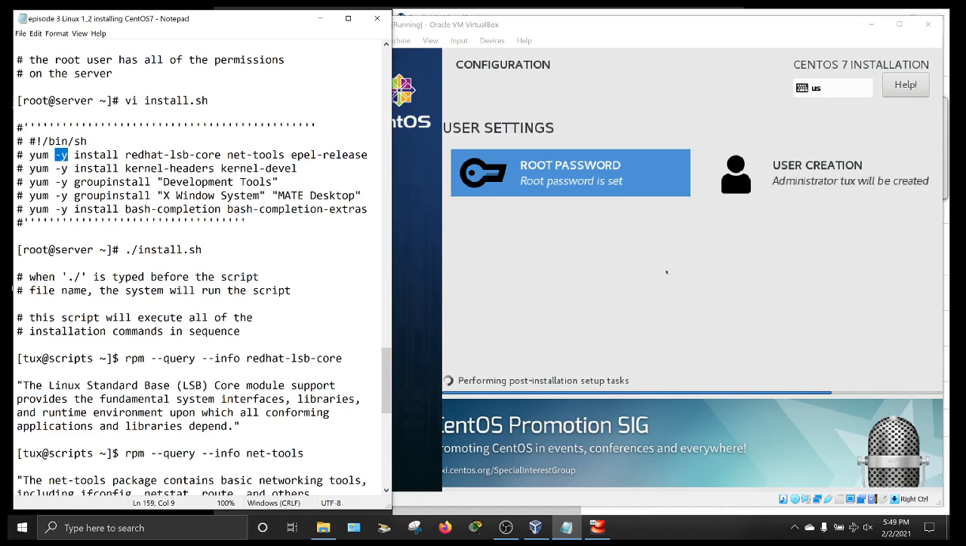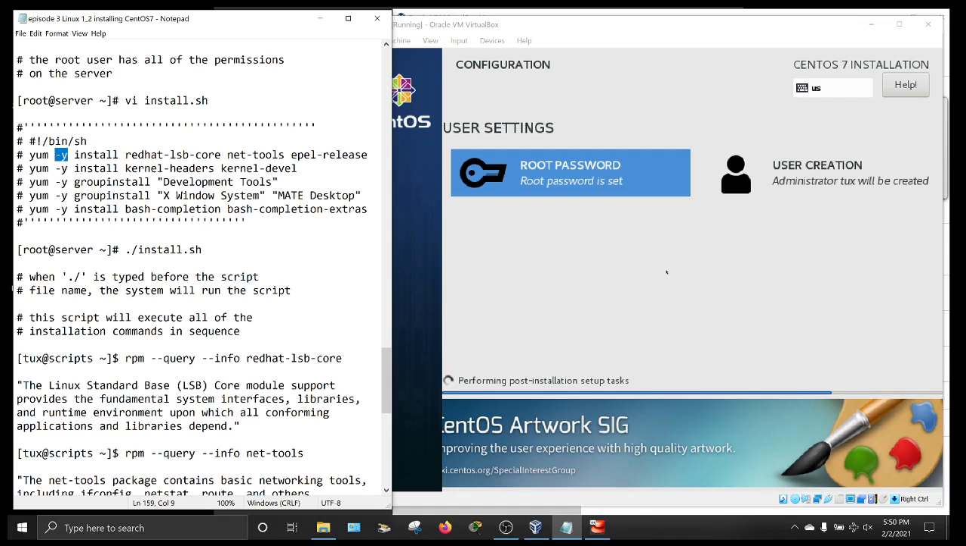So I'm using the -y option to specify that Yum should say yes every time it installs a package, because there are three options: yes, no, and download. So you could download the package without installing it, and that's a really good option. That's why I use -y if I just want to install without any intervention from me.